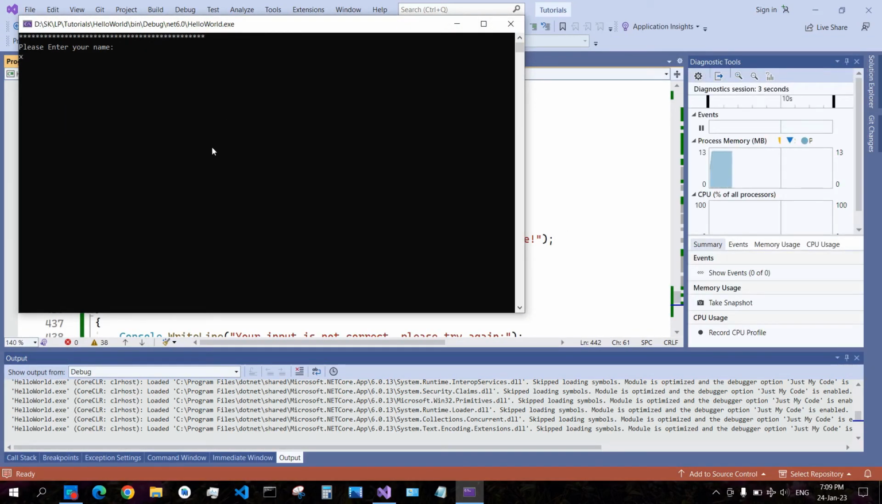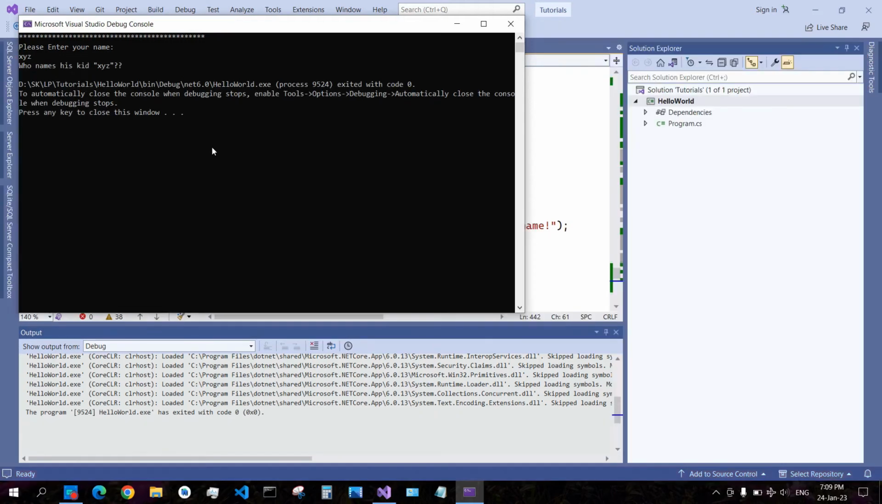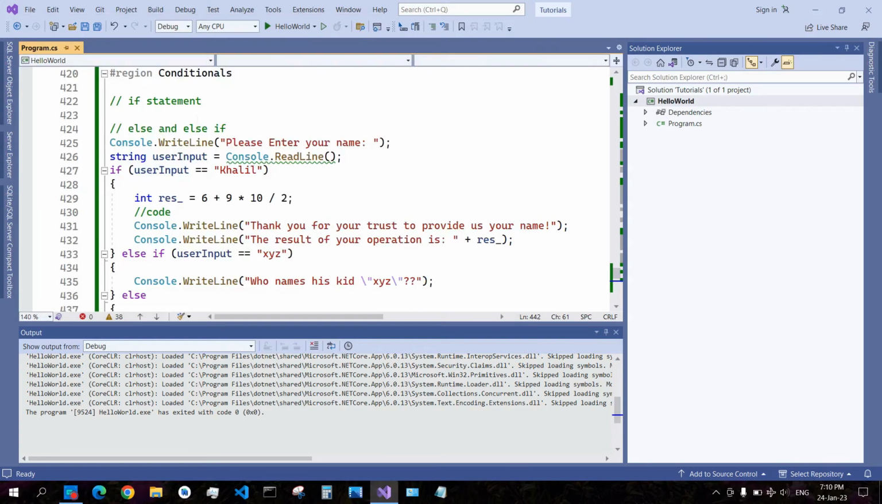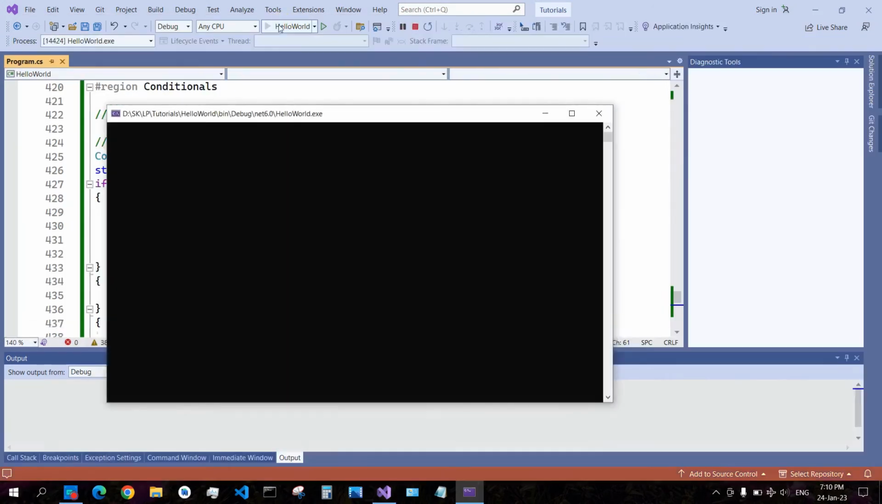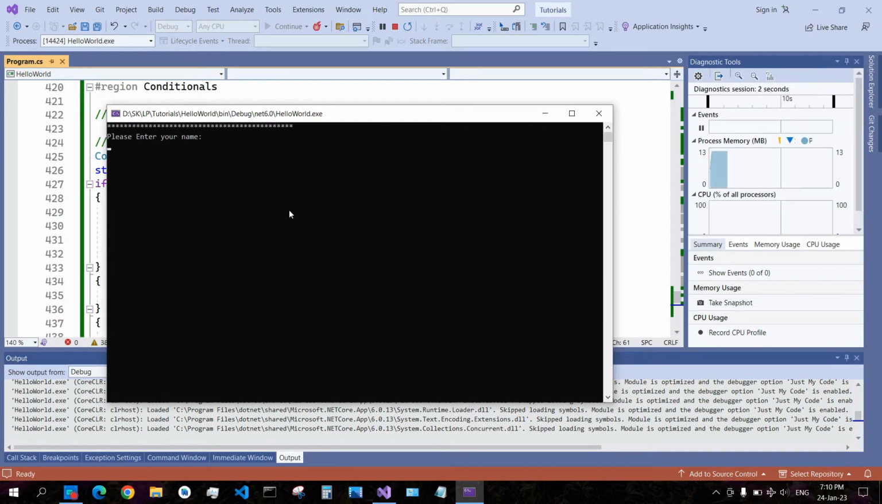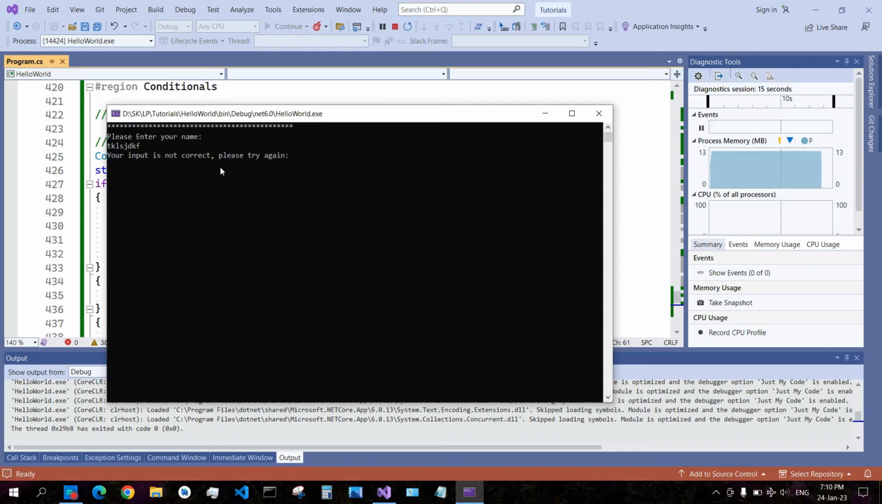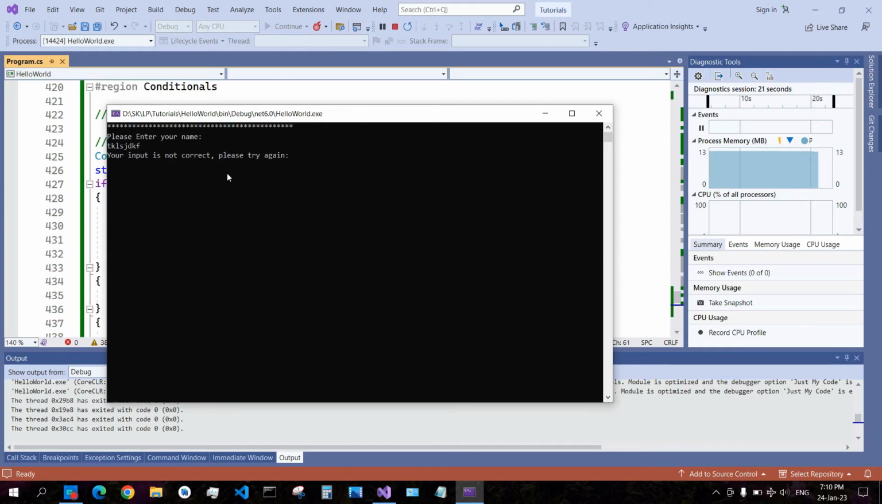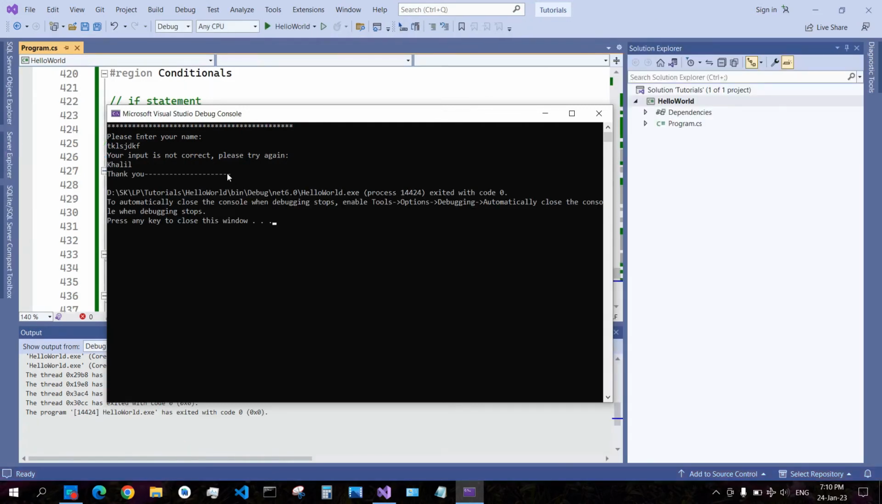Enter your name XYZ, and then you see who names his kid XYZ, and again we are going to enter something else, not Khalil, not XYZ, something like this, and this says your input is not correct, so the code inside else, please try again. And in the try again we ask again the user to input something. This time I am going to give correct and says thank you.